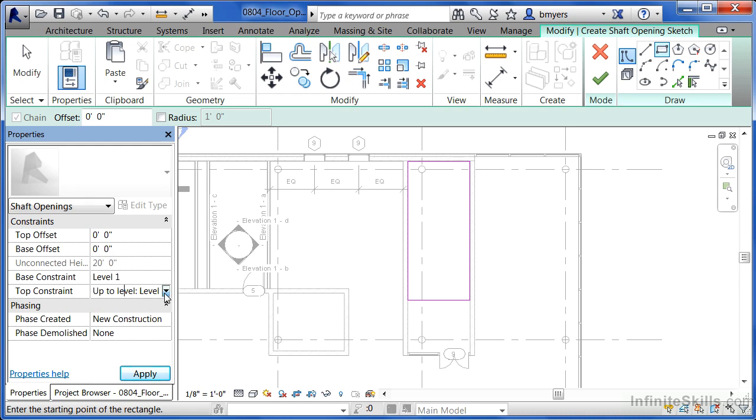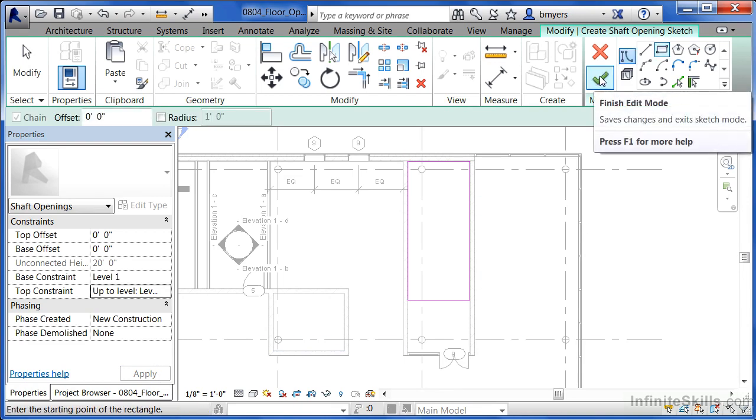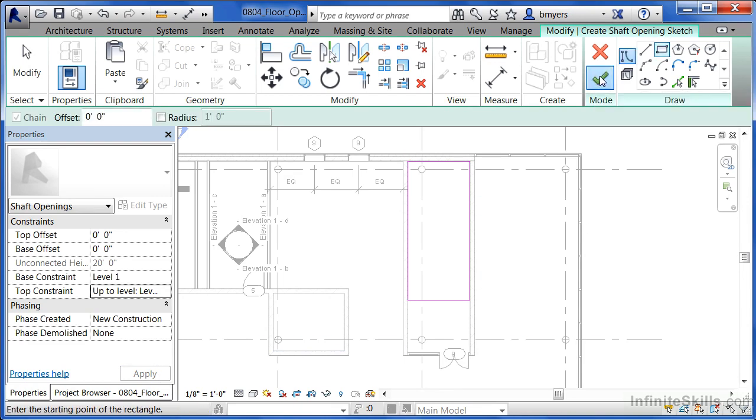For the top constraint, change that to be level 3. By making the top constraint level 3, this means create a hole through level 2 and up through level 3, which is the exact opening that we want for our shaft for our staircase to fit inside of. Click on Apply. Then move over here and click the big green check mark for OK.